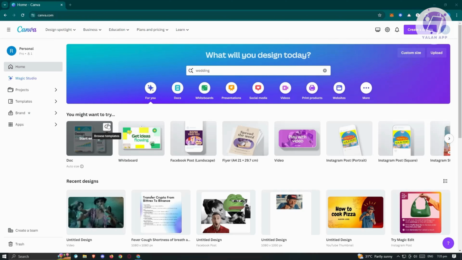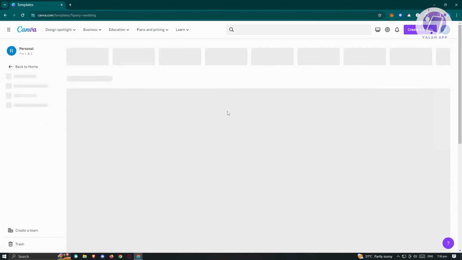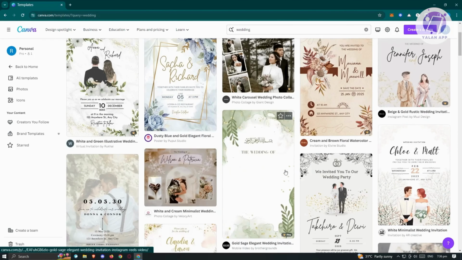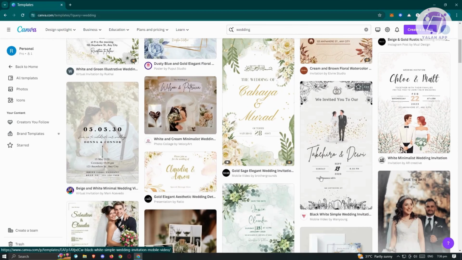First thing that we need to do is go to canva.com, and we want to use their search functionality. What we need to do is type in "wedding" and press enter. There's going to be a lot of results that we could see here, including invitations, but in this case we want to filter this out further.